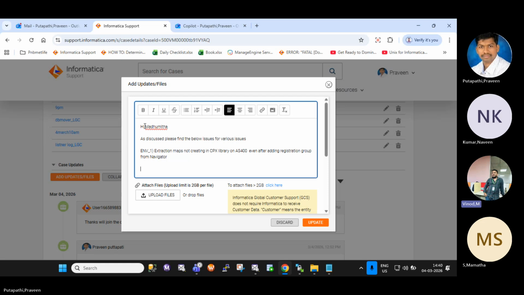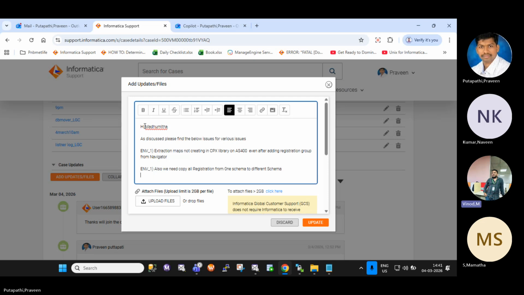Second, ENV1. Also, we need to copy all registrations from one schema to a different schema.